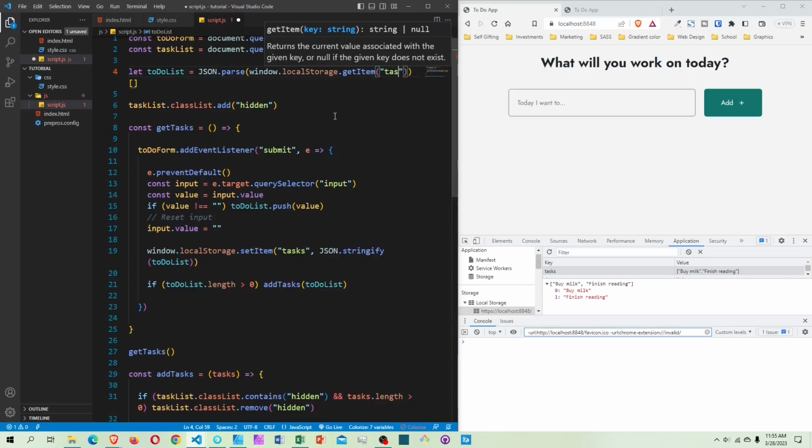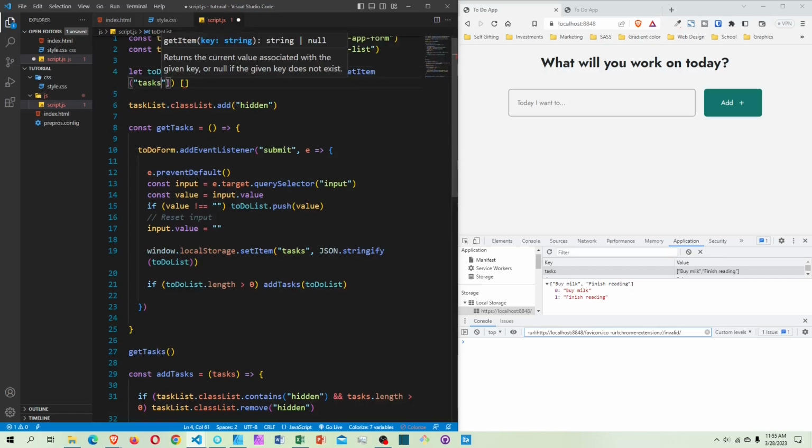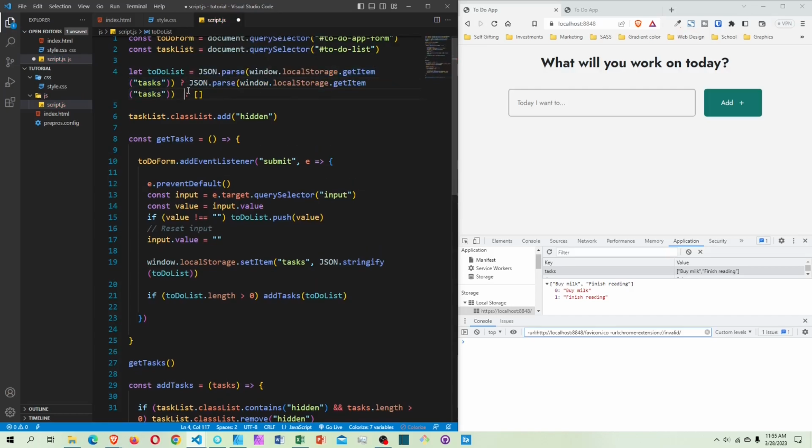So we're going to check if we have this. If we do have it, I'm going to use a ternary operator. If this exists, if we do have some information concerning this, then we're going to grab it. It's going to be our array. Okay, our to-do list is going to be this array. If we don't have anything by default on page reload, then we set it to a brand new empty array.